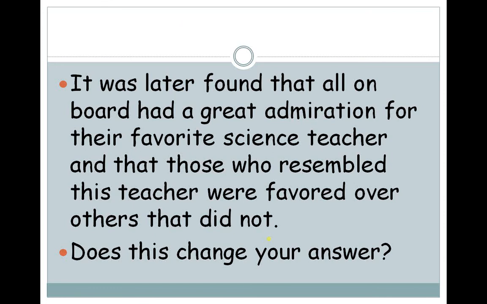Just for fun, it was later found that all on board had a great admiration for their favorite Carmel science teacher, and that those who resembled this teacher were favored over others that did not. Does this change your answer? And if it does, how? Bring your stuff to class and we'll discuss.